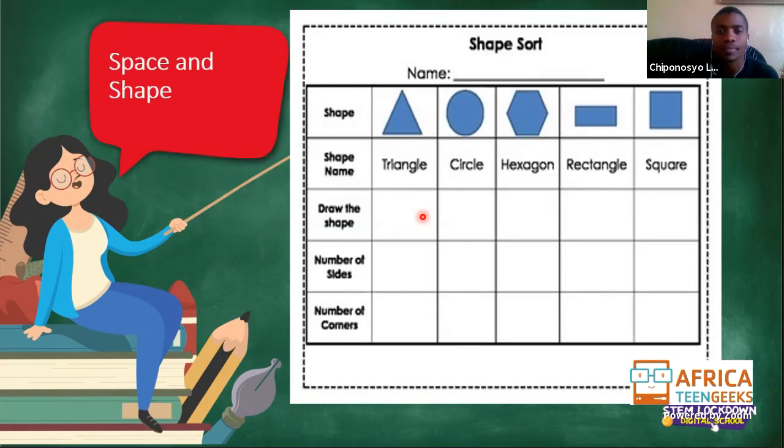Let's do this. You have 1 beautiful minute. Please, guys, do not draw the table. Just write triangle. The number of sides of the triangle: 3. The number of corners: 3. You come to circle, then you write the number of sides, how many sides it has, and the same with corners. As you go along, you do that, then we're happy.